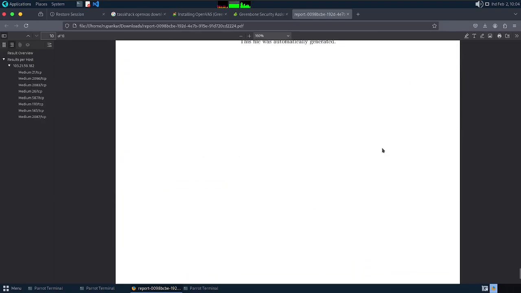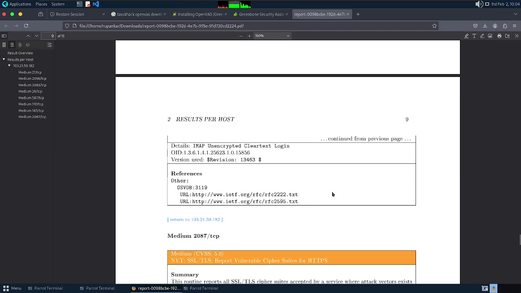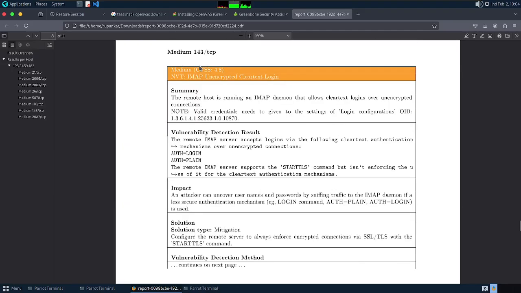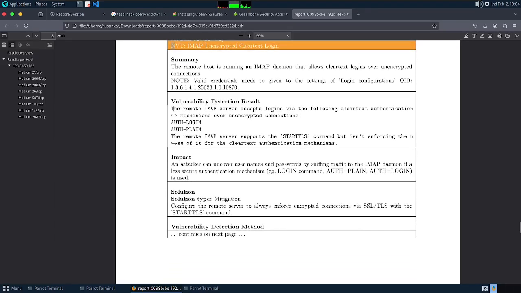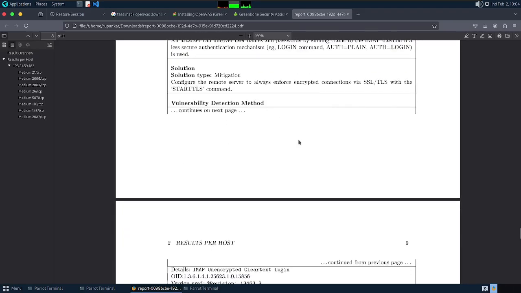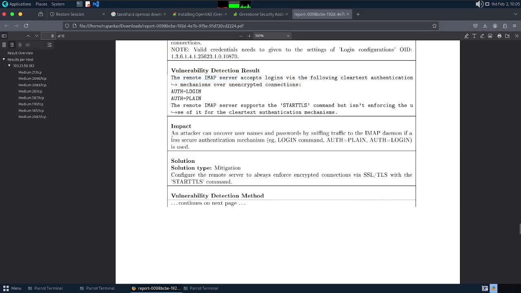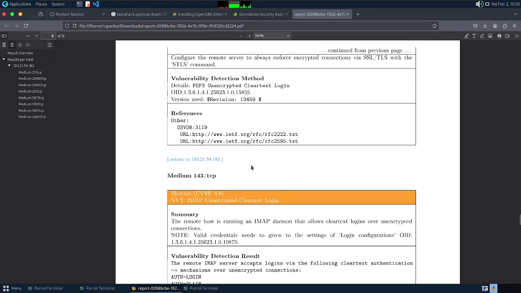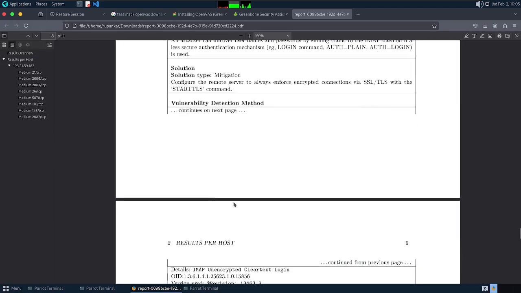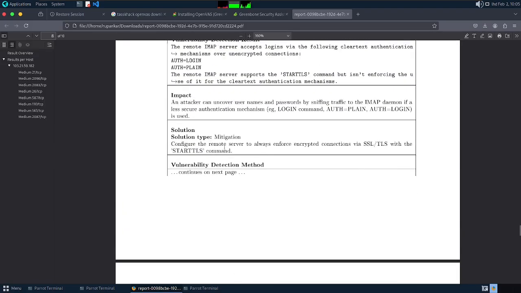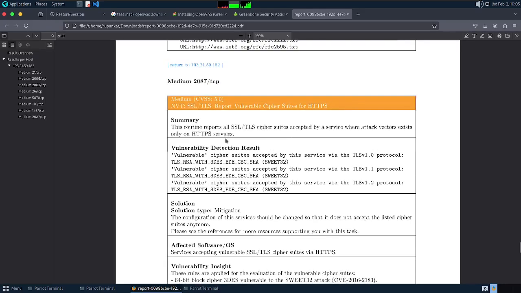The scan is not finished, so that's why all results are not visible here. Here is the medium level of CVSS I discussed, what medium level stands for. Medium level vulnerabilities exist here, like those for remote detection results. It also shows what an attacker can do, like an attacker can uncover the username and password by sniffing the traffic of the IMAP domain. So if you know this vulnerability exists there, you can do this particular task to get access to any particular system.